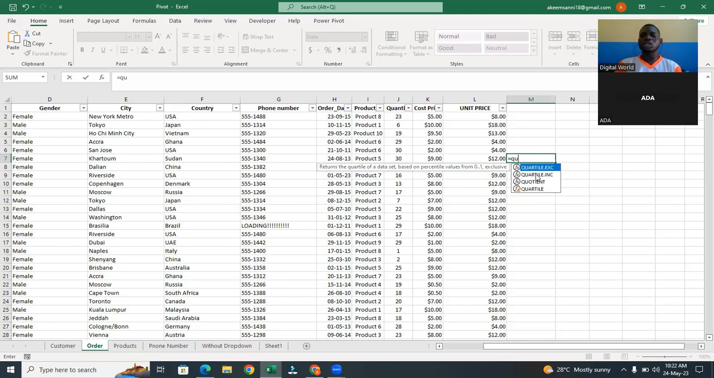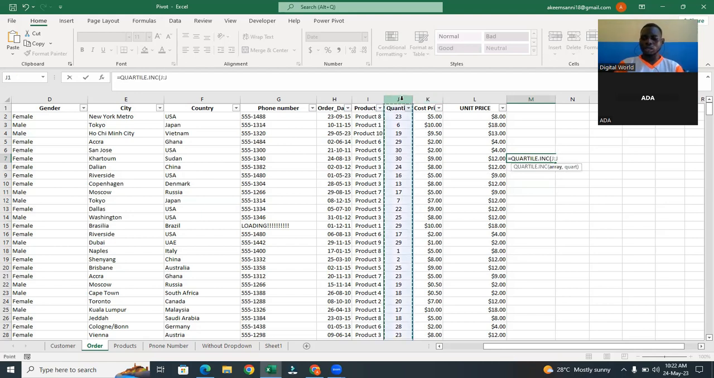So this one does not include the minimum number or the maximum. But inclusive will include the minimum value and the maximum value. So what I recommend people to use is the quartile inclusive, so you can use it to check the minimum and the maximum. After choosing inclusive, for the array, you just select the range, comma.